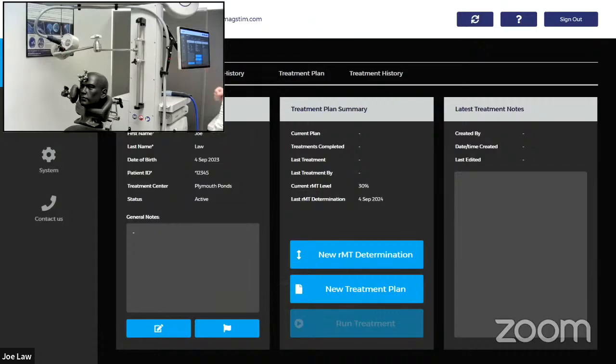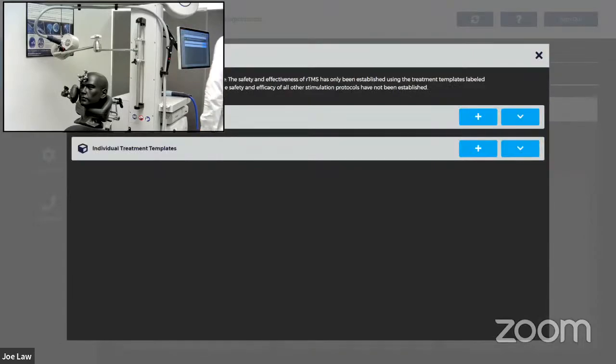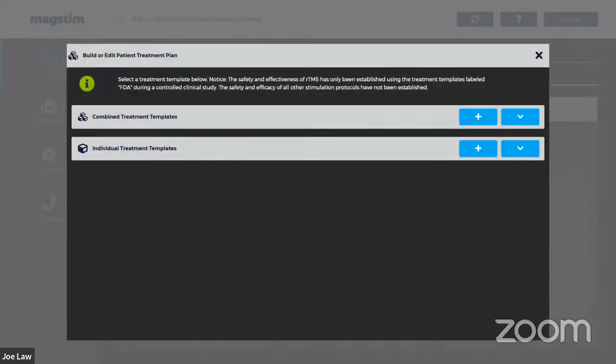So before we start running a treatment, we need to develop a treatment plan. If we click on new treatment plan, there's a couple of options here. If I get rid of this screen so you can see a bit better, you've got combined treatments or individual treatments. Combined treatments is a nice feature if you've got a patient that maybe is doing multiple indications. Maybe you've got a patient you want to do MDD and OCD. You can set them up with a combined treatment plan. For the sake of the demo, we're just going to do an individual treatment today.